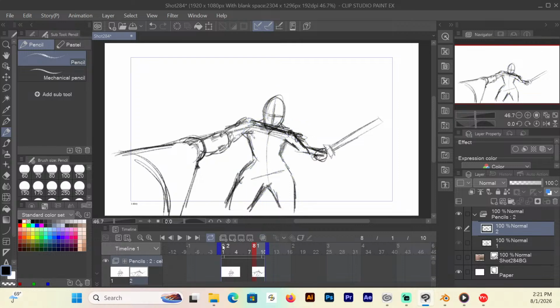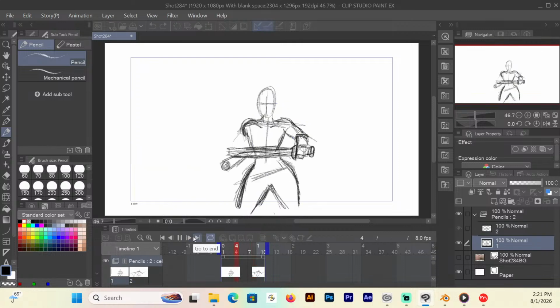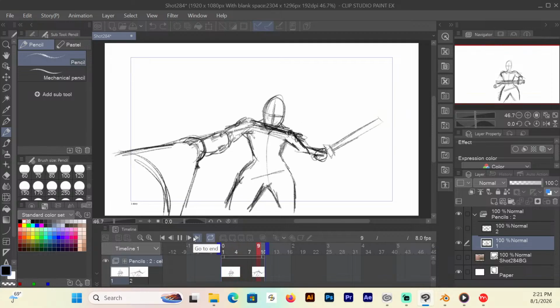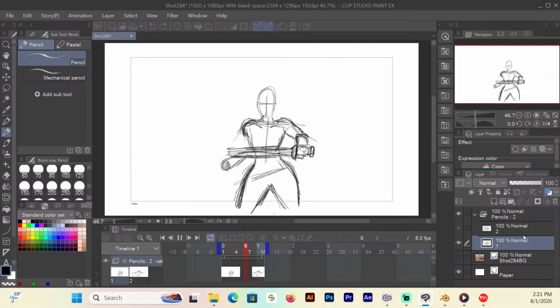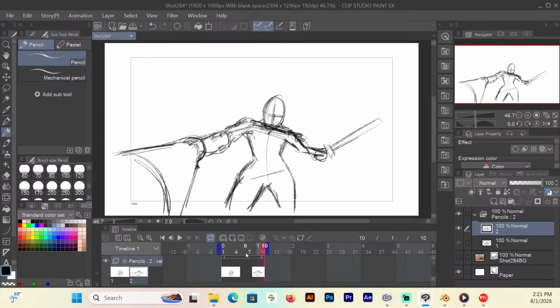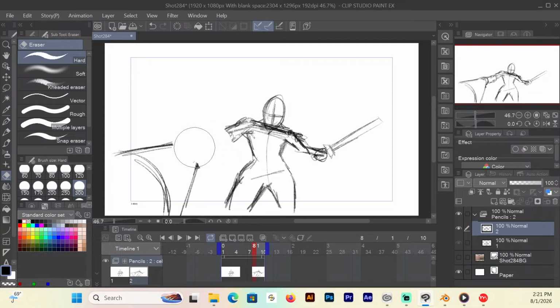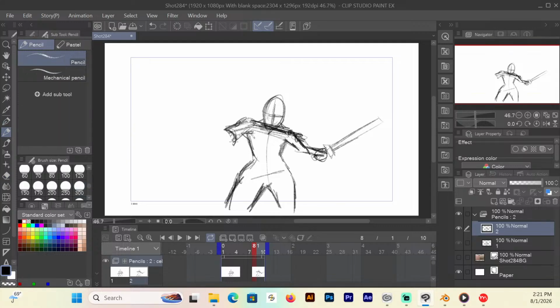Okay, so now we have 2 keyframes. Play through. Alright, needs some work still. Close, but not quite. Gonna probably push this perspective a heck of a lot more than what I was just doing.